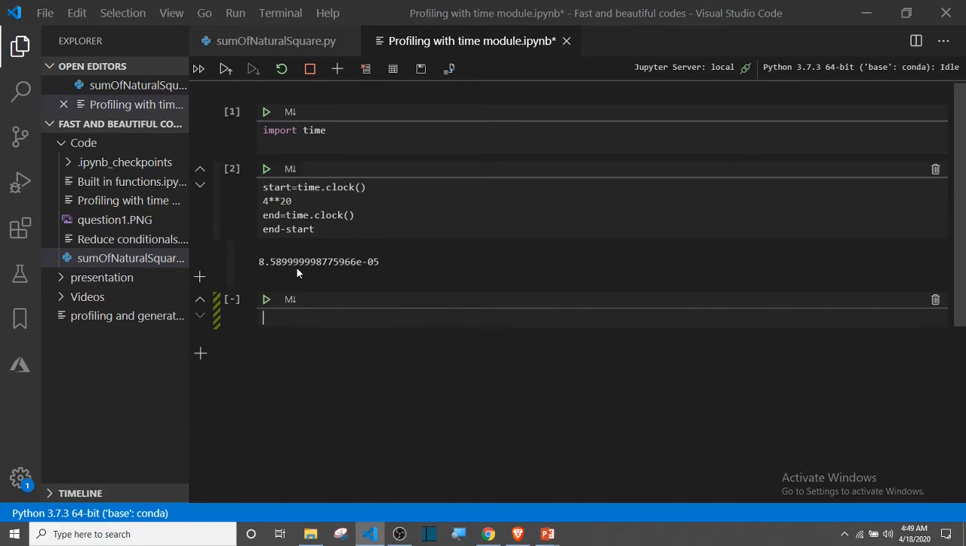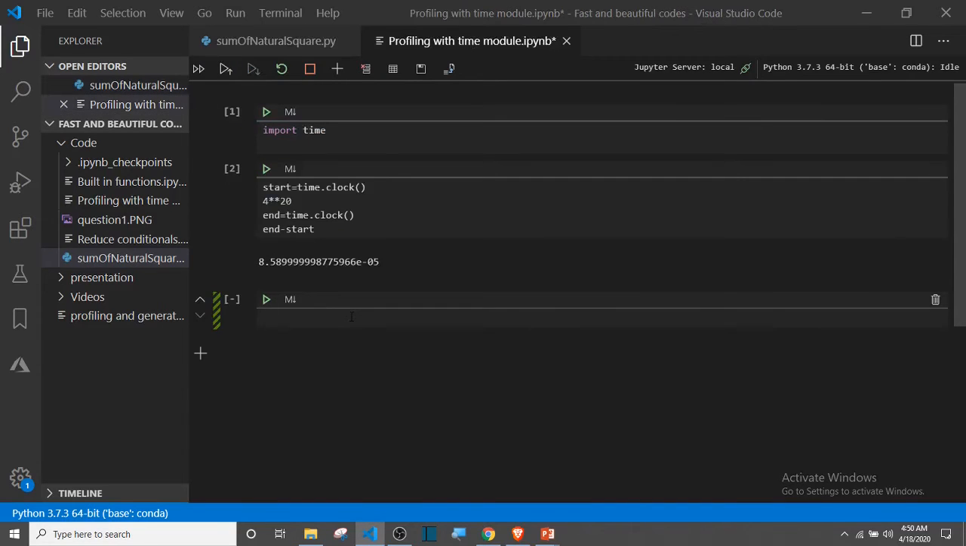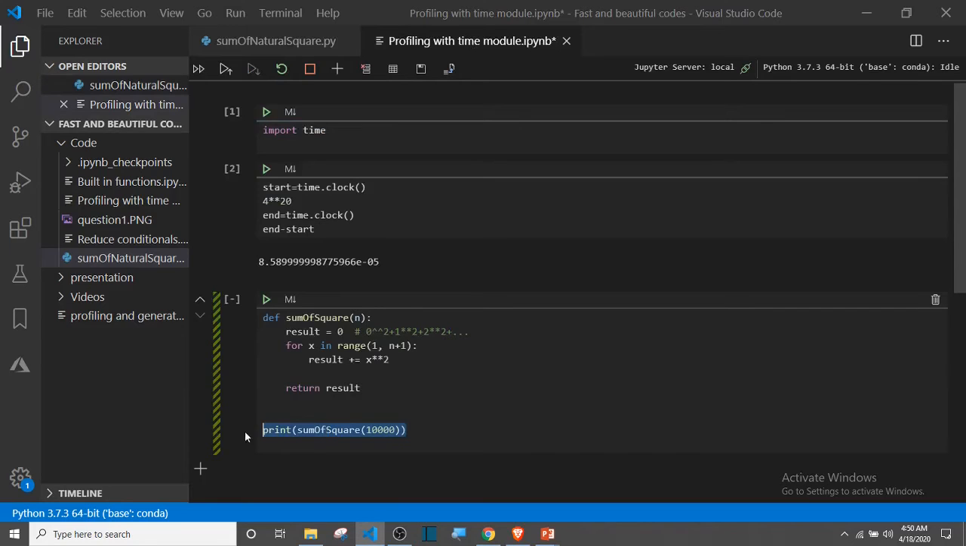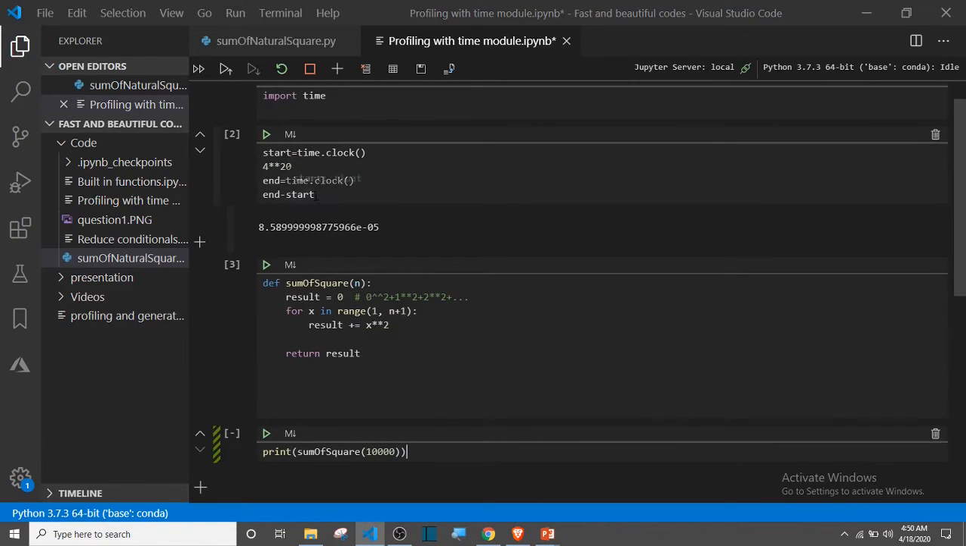And this took about 8.5 times 10 raised to the power of minus 5 seconds. Okay, so we are going to use this to profile the code we wrote last time. All I'm going to do is move down to that file, copy everything I have here, and bring it down to this file. Then I'll copy out this, run this function. Now I want to profile this function, so for me to profile this function, I'll copy this.